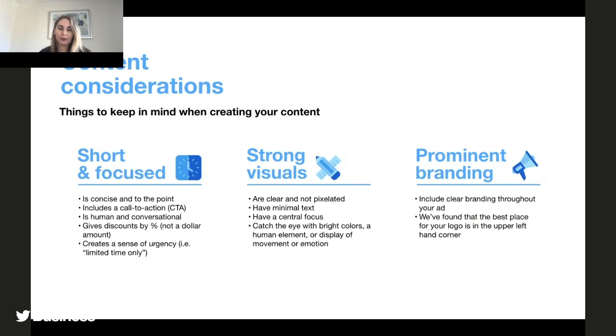Okay, so here are a few tips to keep in mind when creating your content. Keep it short and focused. So is it concise and to the point? Make sure it includes a call to action, also known as CTA.